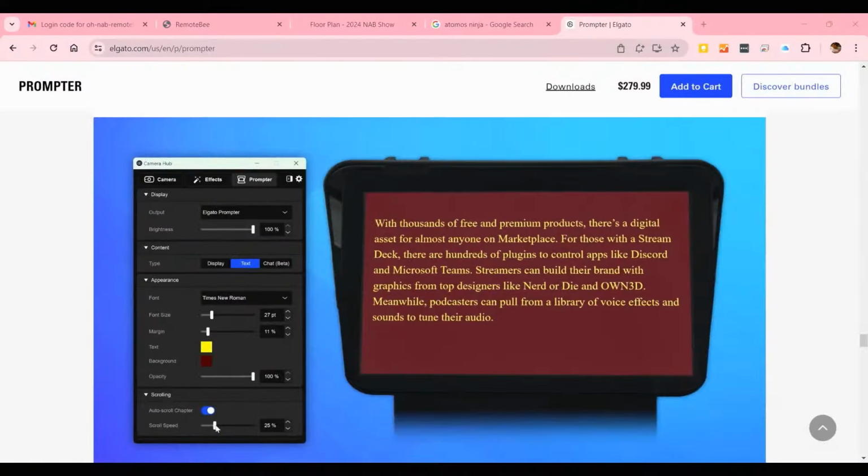So this is the app that they have for the Elgato prompter. It's $279, and if you're expecting a whole lot for $279, you might get disappointed. There are models by iKan and Prompter People that are larger, and this one's been a hit. It was sold out for months, but you can see here that you can increase the font size. Just be aware that as you do that, you can fit less, so it's going to have to scroll faster.